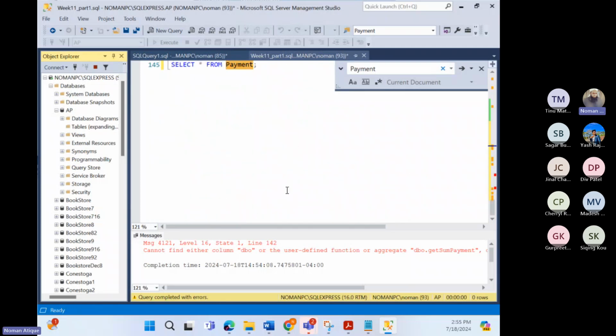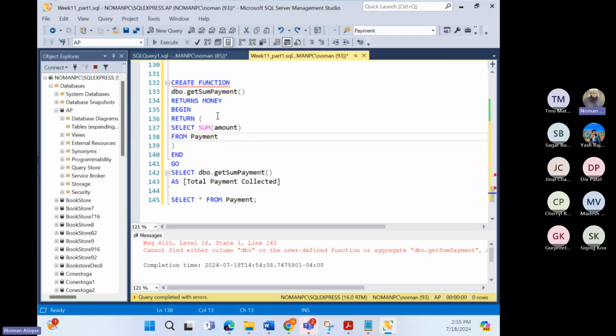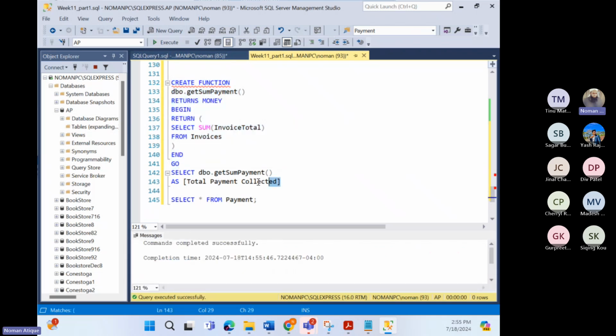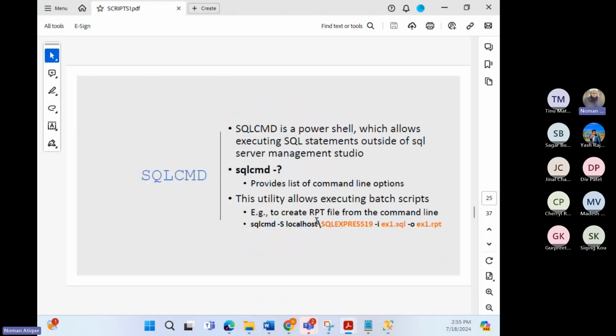Why not use something else, just because payment does not have any values, no problem. I'll get sum payment and the sum of, for example, invoice total from invoices. Let's create that function and see if it works. Yeah, it creates that. And if I call this one, it gives the result. So again, there was no amount column, and that's why it was showing the error. So that works, UDF2, right?